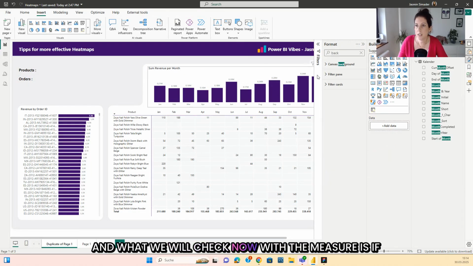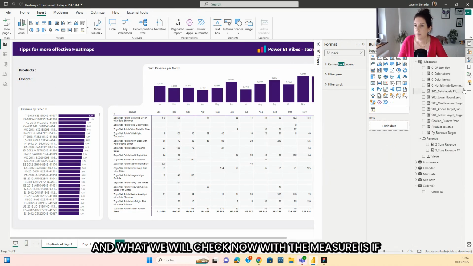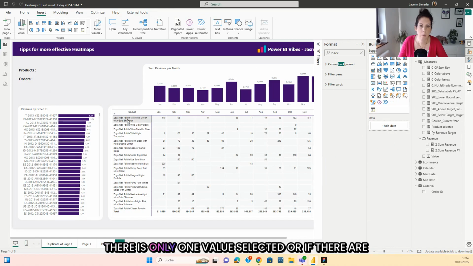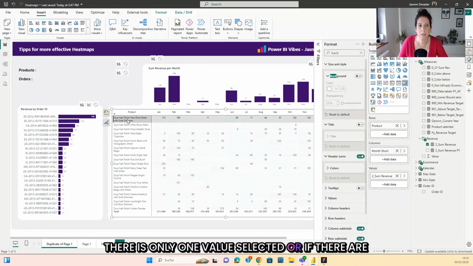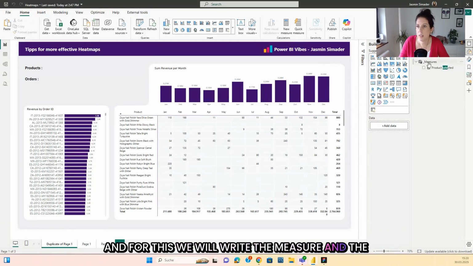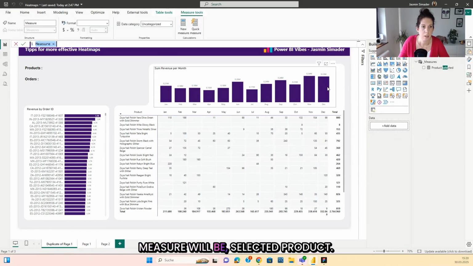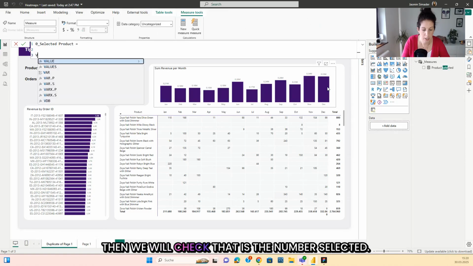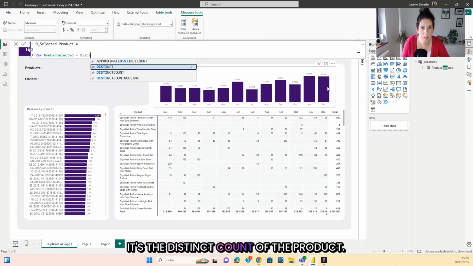And what we will check now with the measure is if there is only one value selected or if there are multiple values selected. If there are multiple values selected, we will count the values and say this is 2000 products. And if there is only one product selected, we will say, oh yes, this is the product. And for this, we will write the measure, and the measure will be select the product. Then we will check the number selected. It's the distinct count of the product.